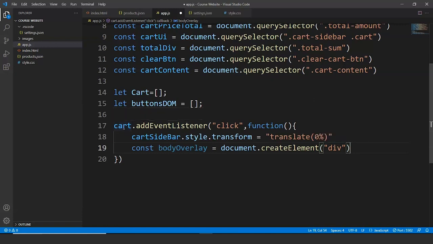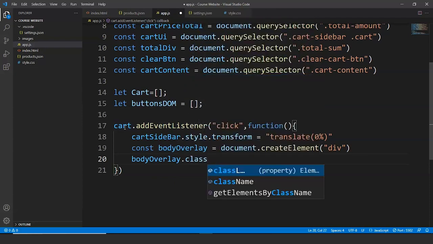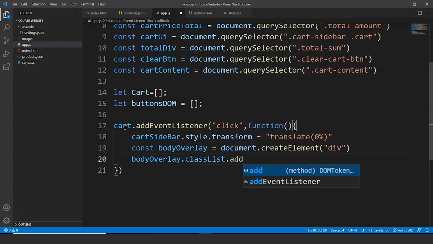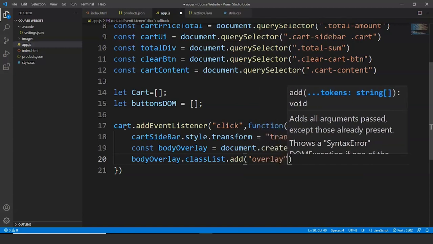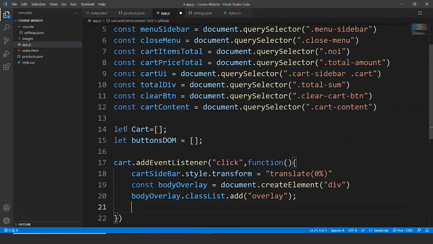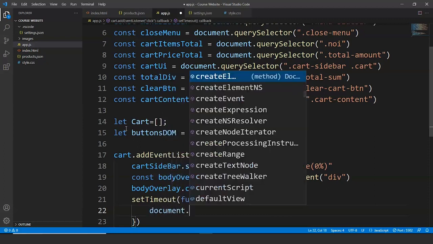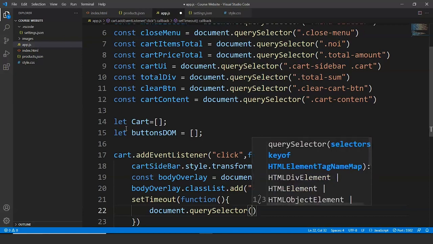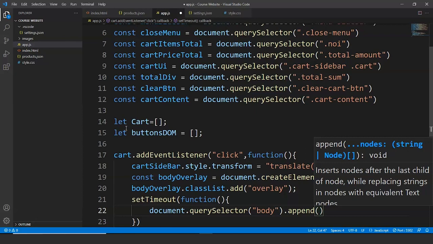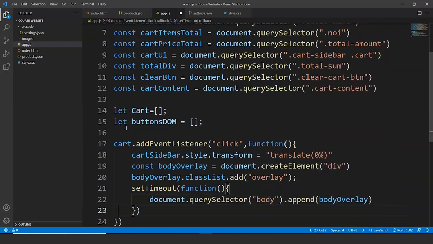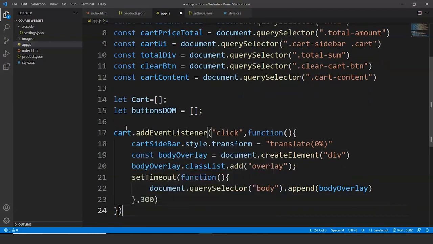Next up, we'll write here body overlay dot class list dot add, and we'll write here overlay. Fine. We'll use the set timeout method, so we'll write here set timeout. Then we'll create an anonymous function, and inside here we'll write document dot query selector, and inside here we'll write body. Then we'll write here append, and we'll append body overlay here. Fine. And the time we'll pass here is going to be 300 milliseconds. We are done with this function.